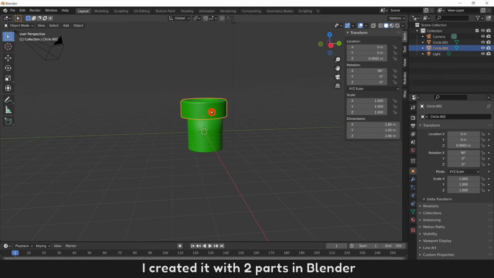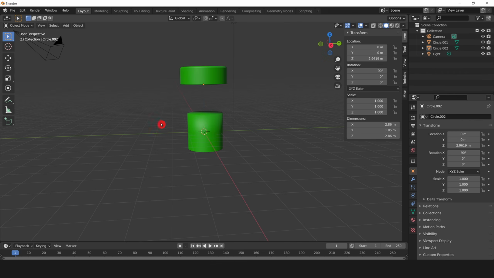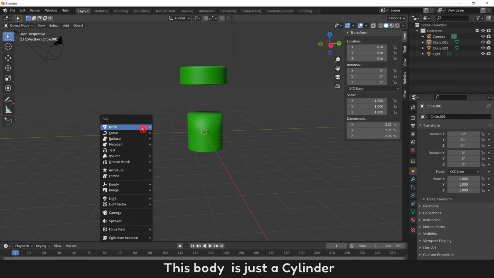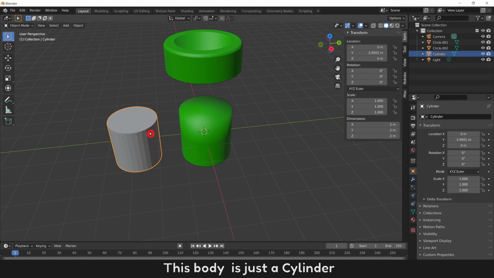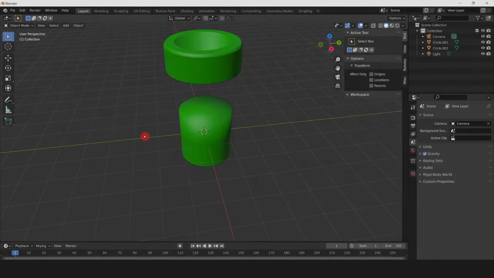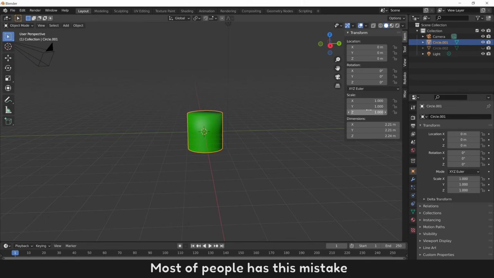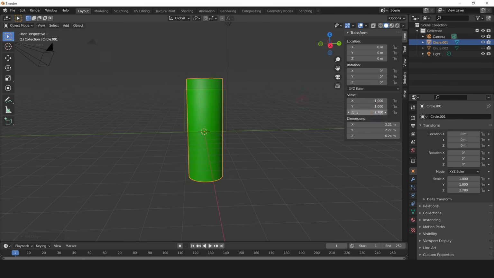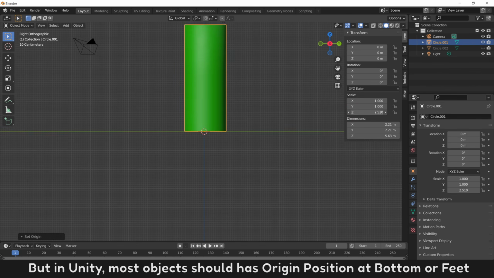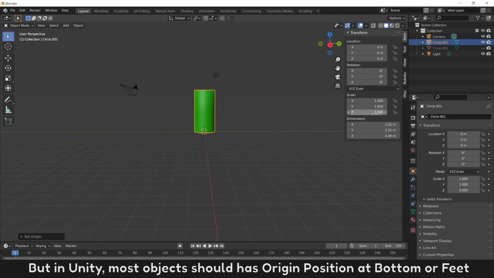I created it with 2 parts in Blender. This body is just a cylinder. Most people make this mistake: they place the origin position of the object at the center. But in Unity, most objects should have the origin position at the bottom, or feet.